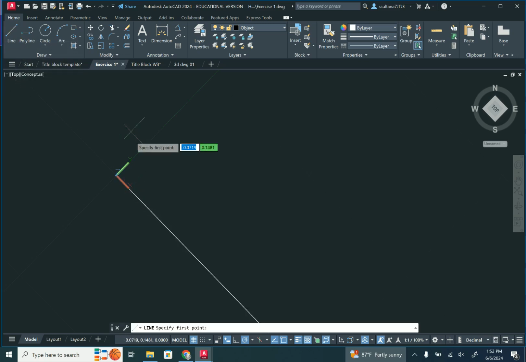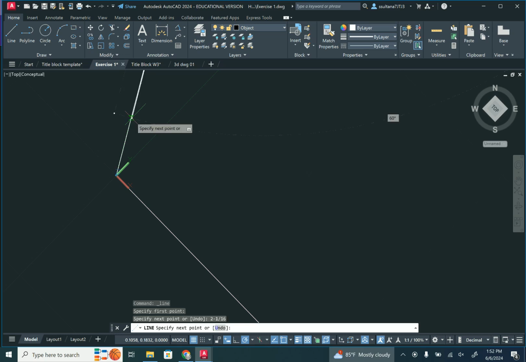So now you're going to click on line again, click at the endpoint, and now you can see the angle is calculating from the x-axis. So now we need to keep going until we reach 120, and then hold your cursor there and type the length of the line, and the length of the line over here is 2 and 1/16. So it's going to be 2-1/16. Enter.